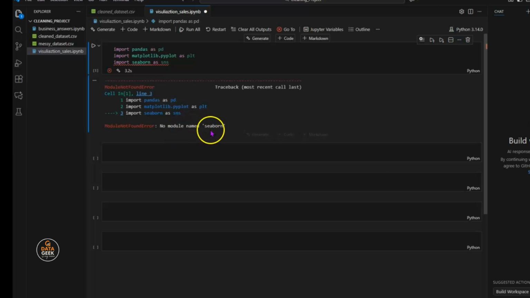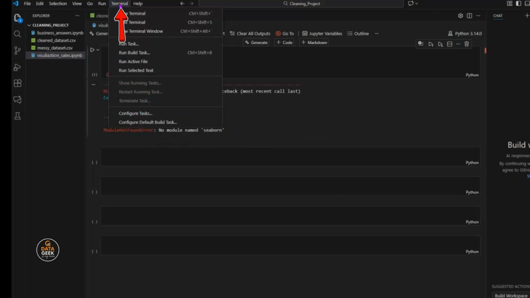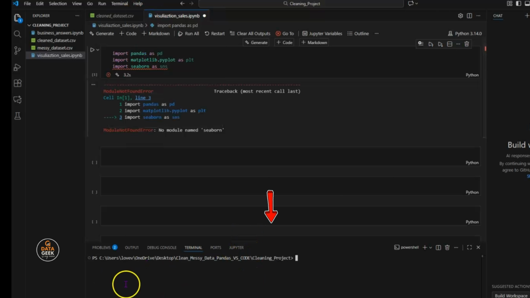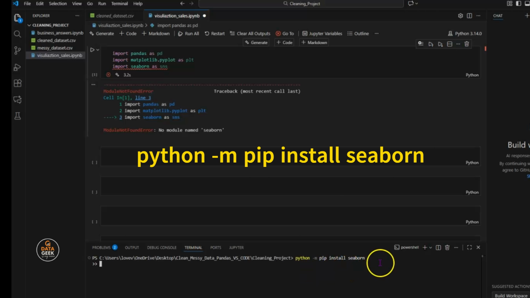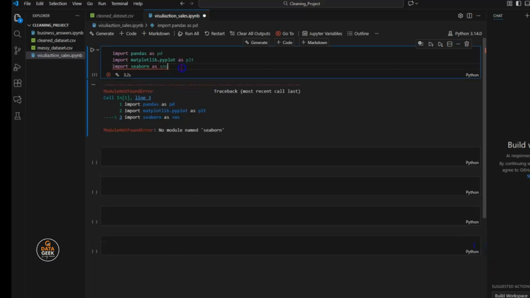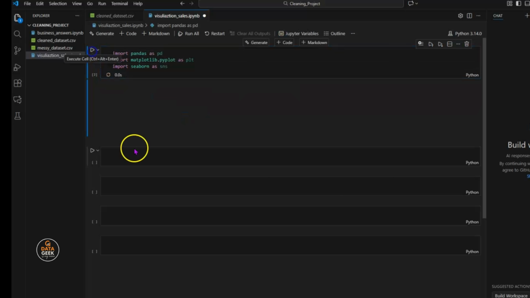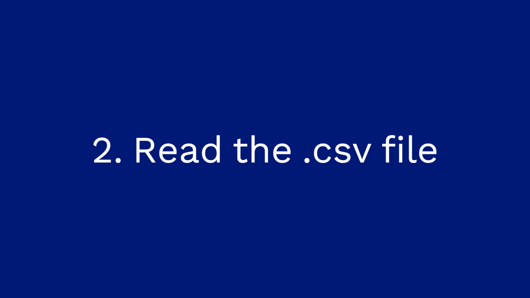So I'll go ahead and run this and show you what's going to happen. So it's saying no module named Seaborn. If you watch my other tutorials in this series, you know that I've downloaded Pandas and Matplotlib. Now I'm going to have to download the Seaborn library. And to do that, go up to the top here under Terminal and click New Terminal. And here at the bottom, a terminal pops up. Type in python -m pip install seaborn. And Seaborn is now installed. So I'm going to go ahead and X out of this. And I will run this code again. And it ran successfully.